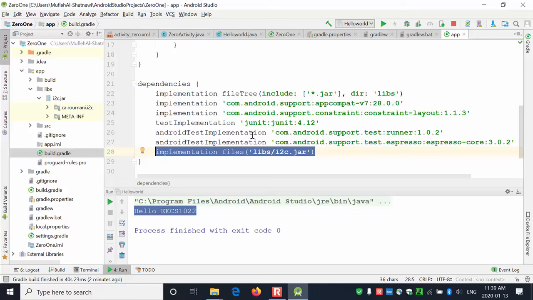How to link the jar file with your apps? Go to the previous lecture, there are steps. Read the textbook, there are also steps on how you link your jar file.